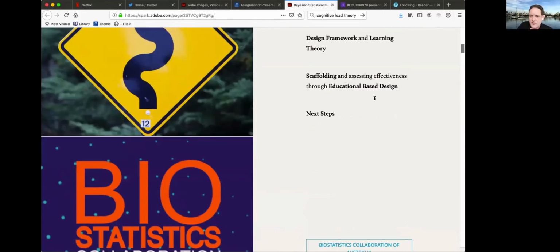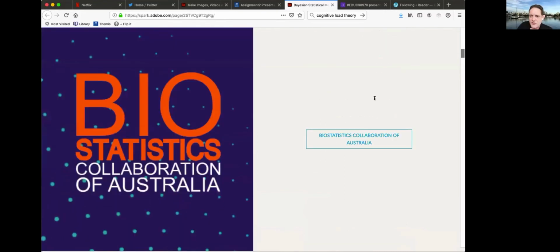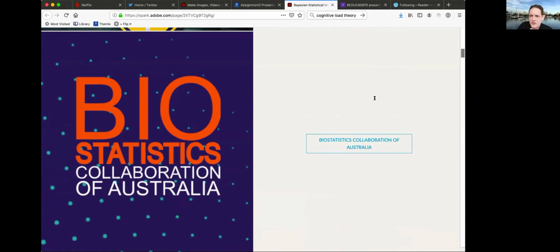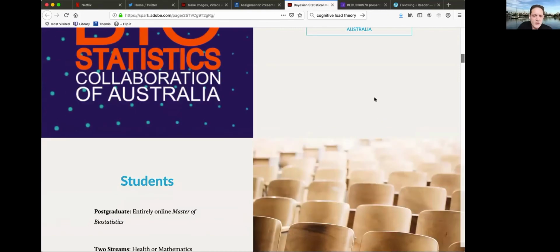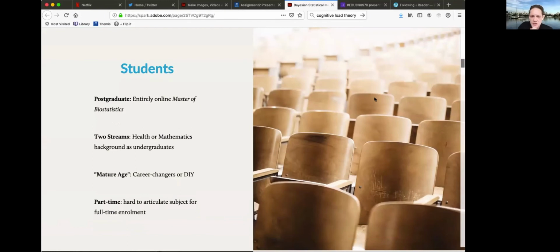The subject sits within a master's degree that's delivered by the Biostatistics Collaboration of Australia. This is a nationwide collaboration of 6 universities that provides postgraduate training in biostatistics. There's a link there if you wish to have a look yourself. The students who are enrolled will enroll in one of these 6 participating universities. The Master of Statistics is entirely online. It's available at the moment only to Australian students because they've got to satisfy the on-campus requirement if they're going to be international, but I anticipate that will change after the experience of this year.